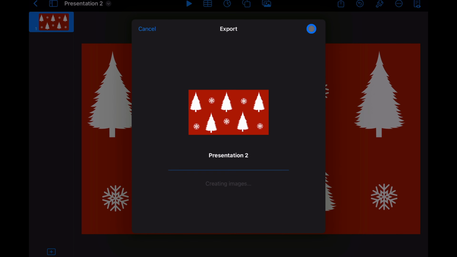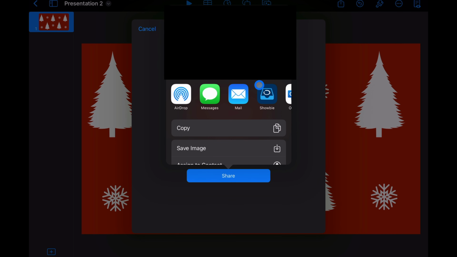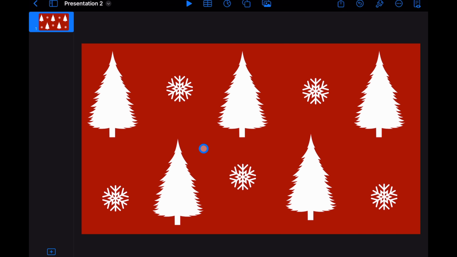Then export again, that starts with an E, and then we can save it to Seesaw and show it to our teacher, or we can select save image, the square with the arrow pointing down this time. That will add it to our photos.